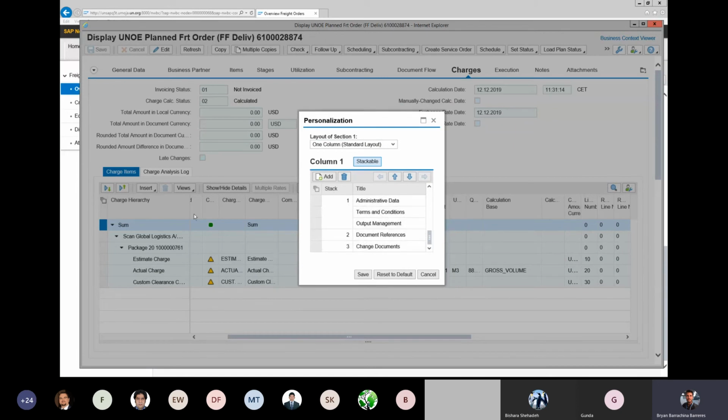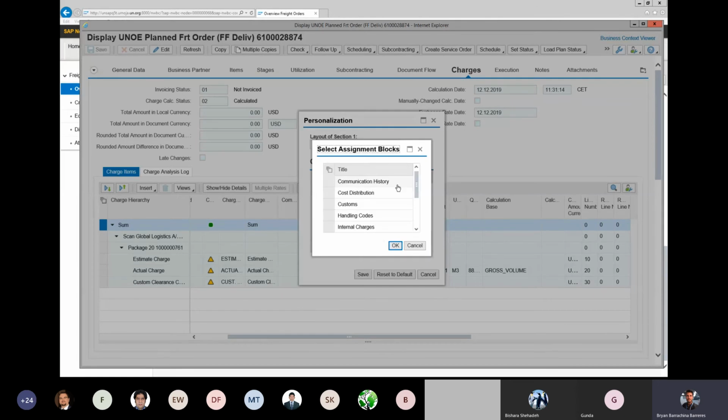So every stack is a different section. That's why we have our document references in a different section and the change documents as well. So this is a very good setup. We can add more columns that are maybe not displayed by clicking on add. And we can also have communication history, cost distribution, customs, handling codes, load planning, even the map if we want to see the exact location of this stage.